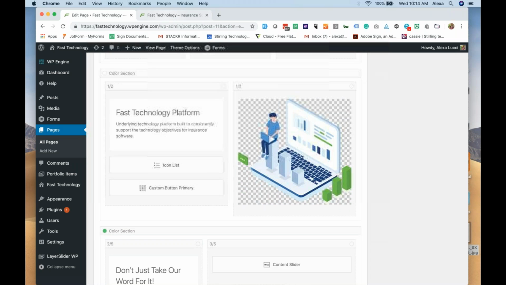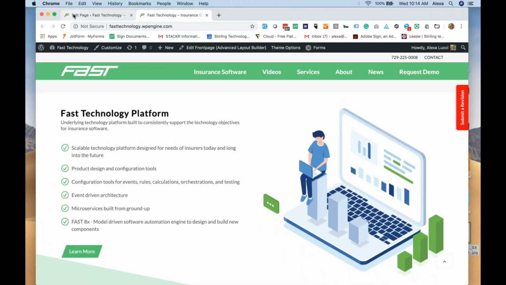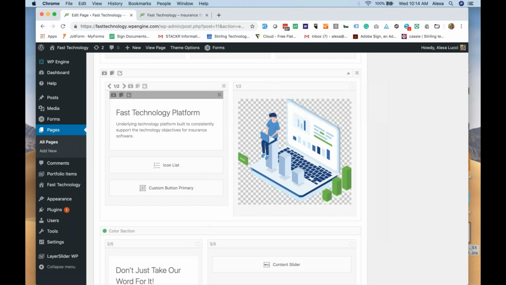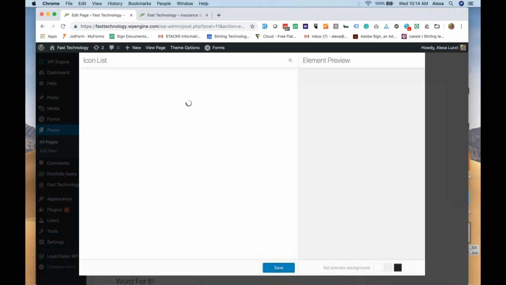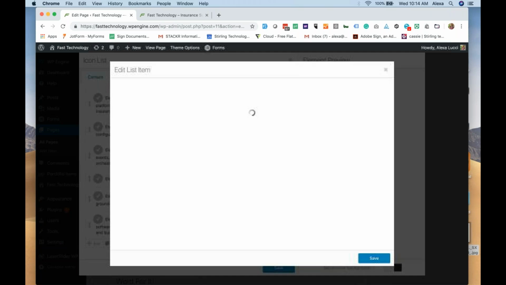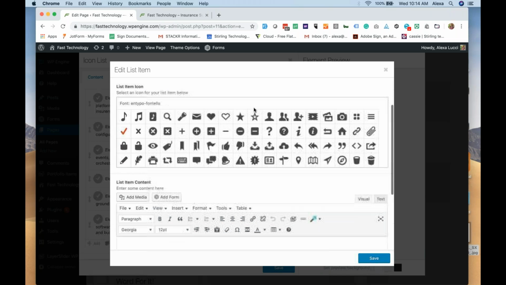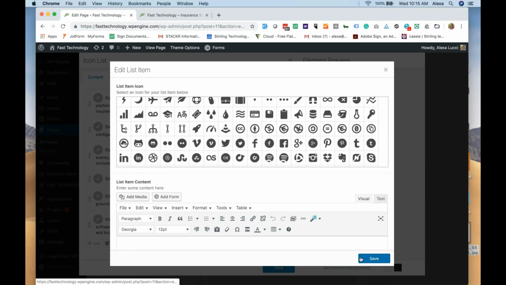Here is the FAST Technology Platform section with the icon list, as well as this graphic over here. Again, if I'm in the page editor, you can just click on the icon list, and here are the different icons. So again, sometimes just a couple of clicks. If I just click on this element, here is Scalable Technology Platform designed for needs. So you could change what the actual list option is, and then just save it.